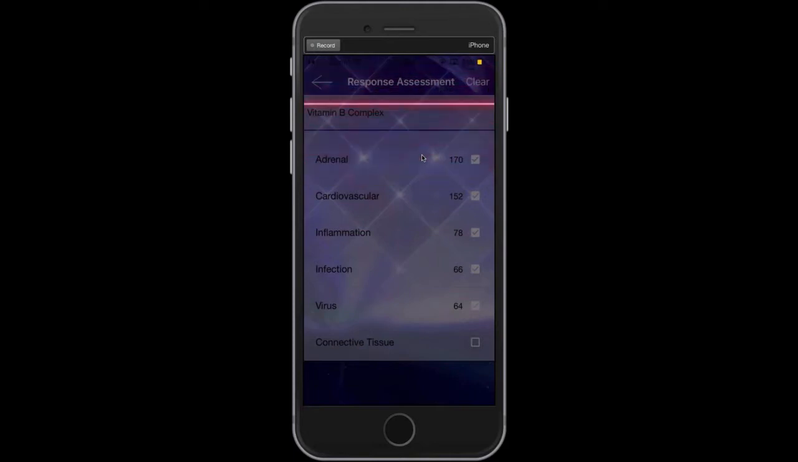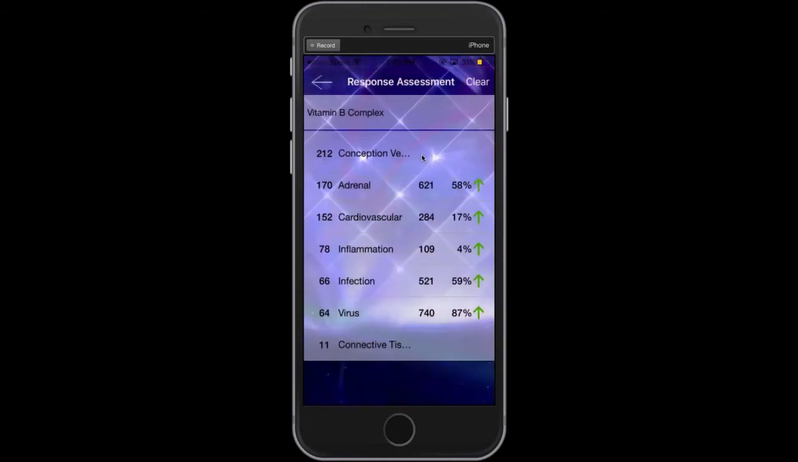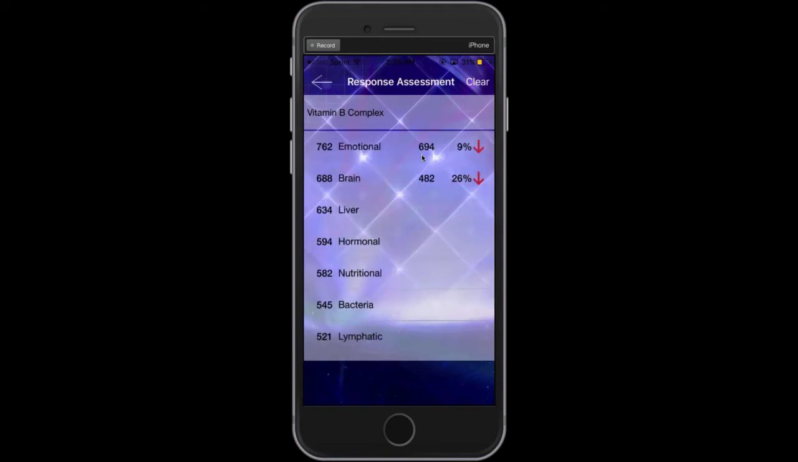The scores to the left are going to be the old scores, and the scores to the right are going to be the new scores after bringing in the vitamin B complex to the field. We're bringing it into the field of testing. So it looks like that if we go up to the top here, that it was sort of good for the emotional. It went from 762 to 694, so that's a positive movement.